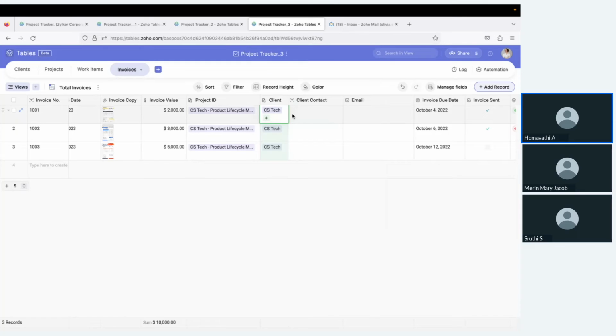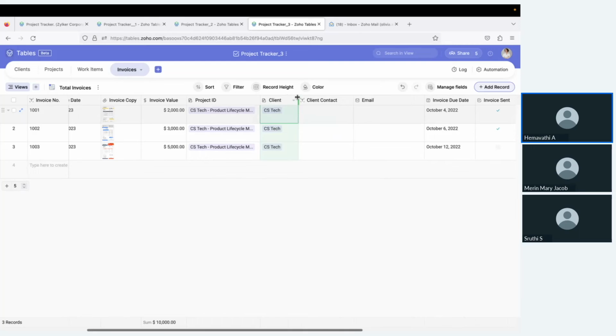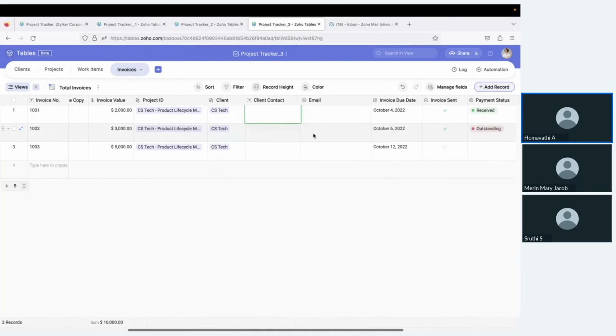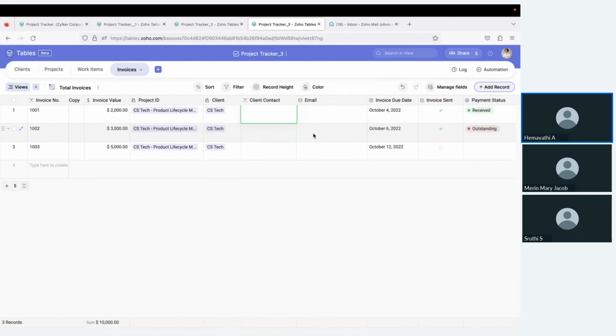Now that we have the client name in here, I also want to know whom I need to get in touch with. Who is going to be the contact person from this client organization? So how do I get that information? I don't have to really create a relationship over and over. Since the relationship is already created between this table and the client table, I would just have to quickly put a lookup to retrieve extra information. So how do I do that?